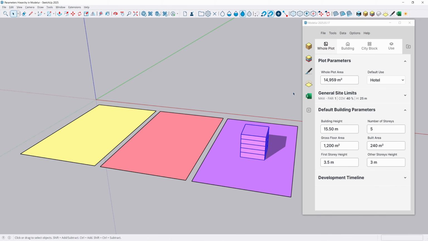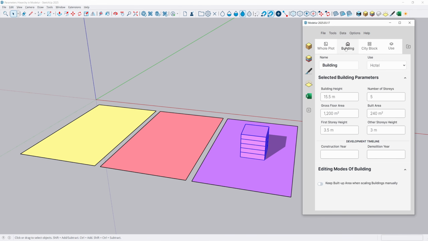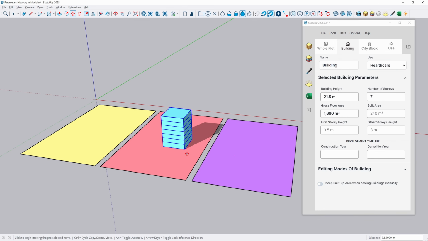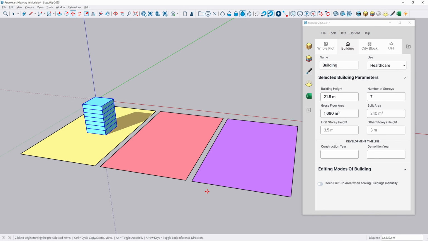Now using the building tab, let's change the parameters of the building. Let's choose 7 floors and designate the building to healthcare use. We've now locked these parameters for the building, and the building will stay the same if we move it around all 3 city blocks. Notice that the building's built area parameter is not locked.